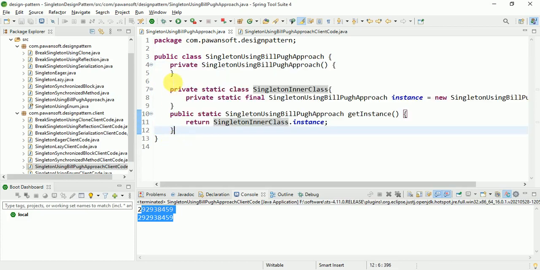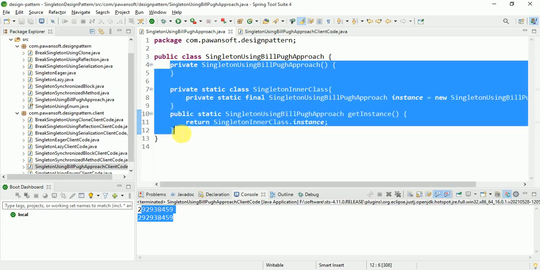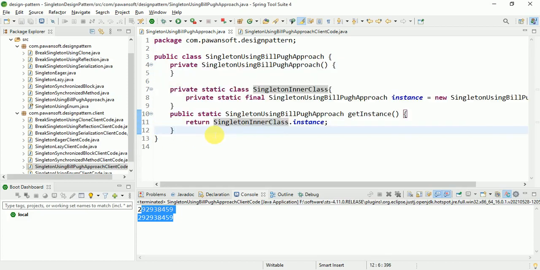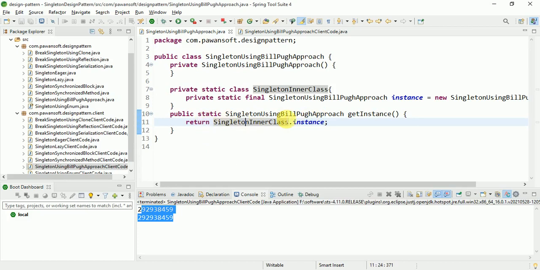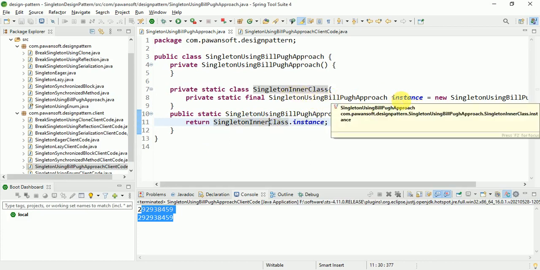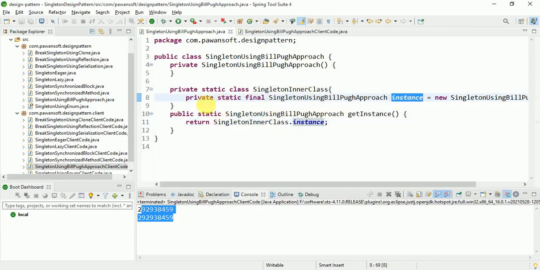If you want to write the singleton class, you can also use this approach. This is thread safe as well as lazy initialization, and this class will load only when you call this getInstance method. When you call getInstance, you can see SingletonInnerClass dot instance is loaded, and the instance is created. So this is the lazy initialization, and also this is thread safe.